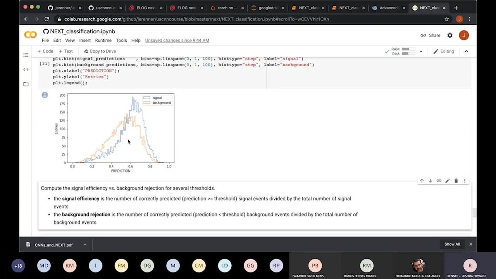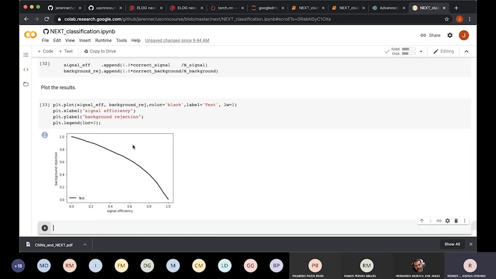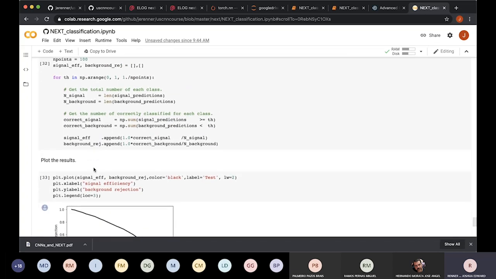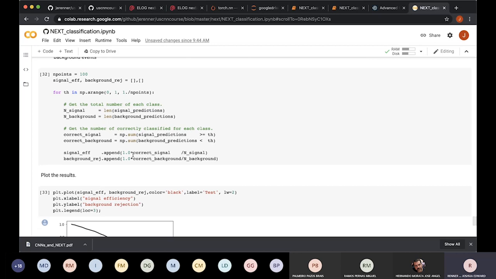And so we're going to plot all of those predictions. It's the same plot we just saw on the slides. This gives you a curve of the signal efficiency versus the background rejection. Basically, this is looking at the number of correctly predicted signal events and the number of correctly predicted background events. The signal efficiency is the correctly predicted number divided by the total number, and the background rejection is the correctly predicted background divided by the total number.